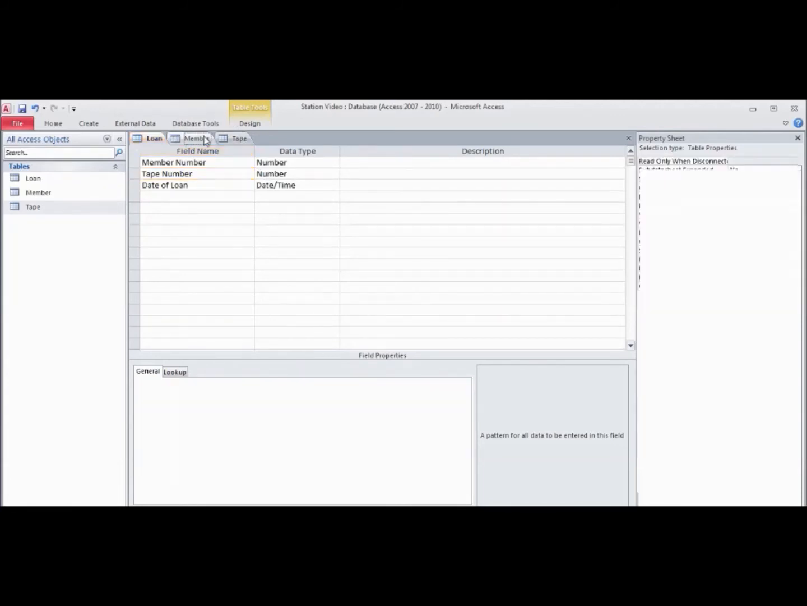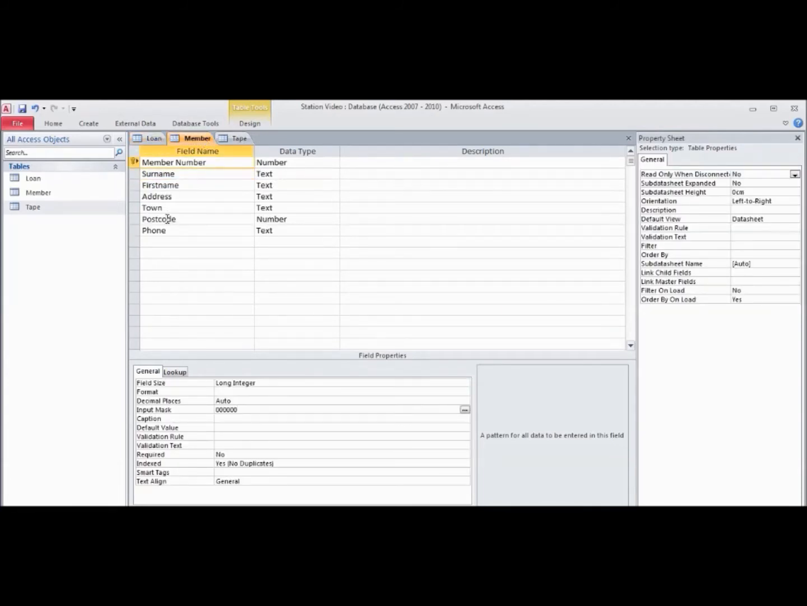With our member table, we can also use this for postcode, and as you are aware, Australian postcodes are 4 digits, and therefore 4 zeros would mean that the user can only enter in 4 digits, which would be a valid postcode in Australia.